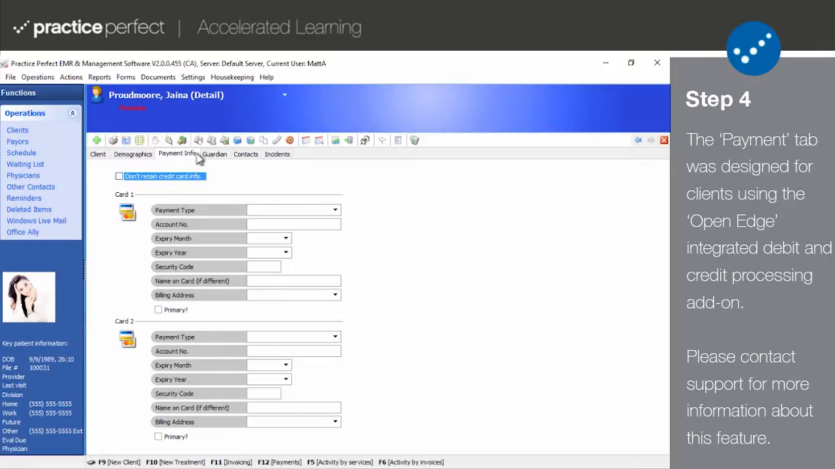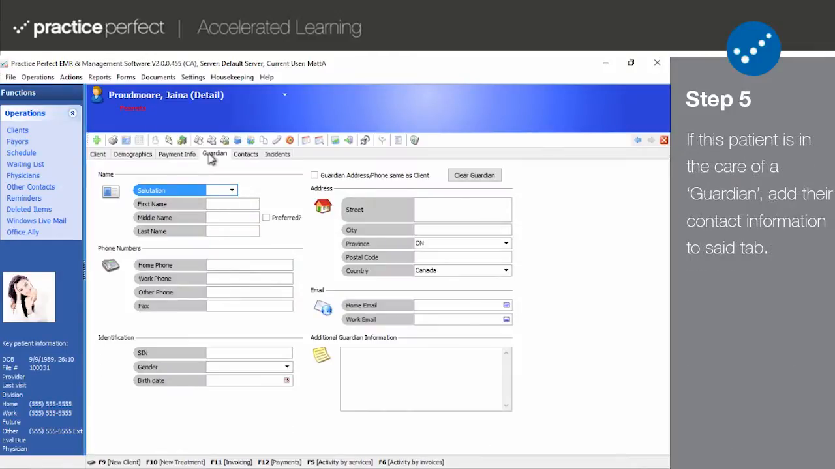Step 5. Afterwards, click on the Guardian tab if it is relevant to this particular patient. You'll most likely find yourself filling out this tab for minors, the elderly, or disabled persons. You may have noticed that the Guardian tab is almost identical to the Client tab, except for a couple small items, chiefly the Guardian address/phone, same as Client button, and the Additional Guardian Information field. As a shortcut, you can click on the Guardian address/phone, same as Client button, and everything but the name will be copied over from the Client tab.